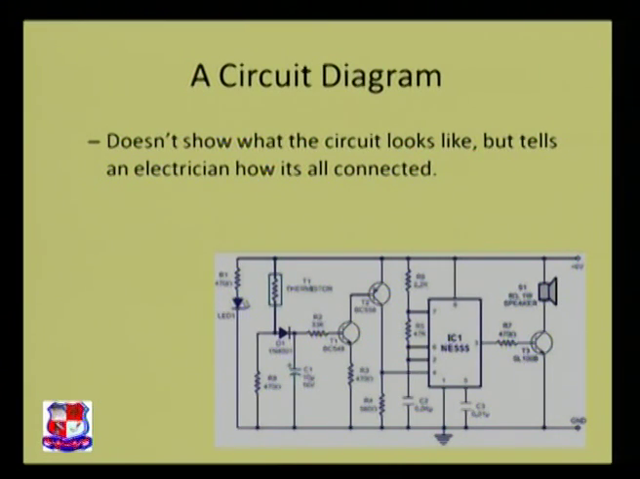Let's say this is a circuit diagram. It doesn't show how the circuit looks, but it tells how an electrician connects all the things like this. The denotations will be given to various objects. Basically these kinds of things are very necessary if you are making drawings for electrical engineering or for electronics engineering.